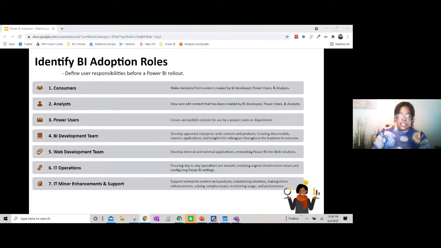They resolve any urgent infrastructure problems and configure the Power BI settings, which we'll talk about in a little bit. And the last thing here, the IT minor enhancements and support. That's a team that will support the enterprise-wide content and products. They'll maintain solutions, make any minor enhancements within the product, and solve any complex issues that the IT operations team cannot solve. They'll monitor the usage and also monitor the performance of the tenant, which is really important if you have a premium environment.